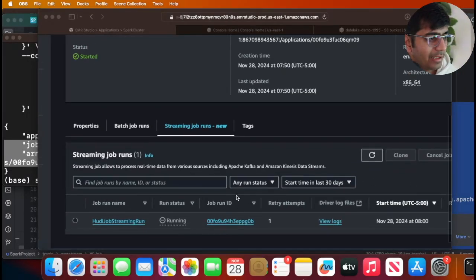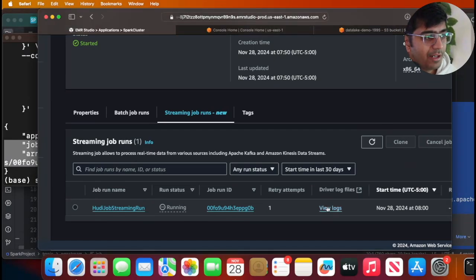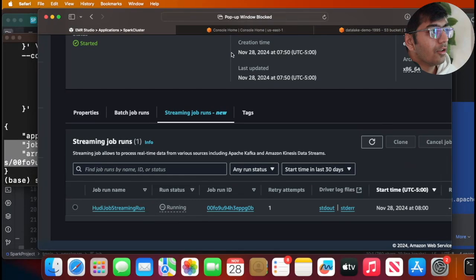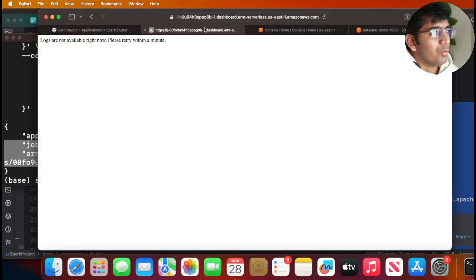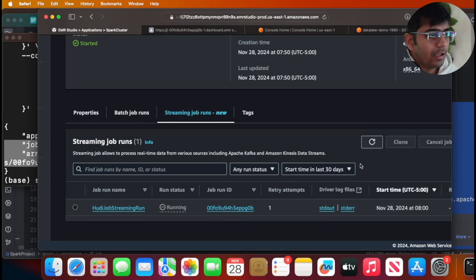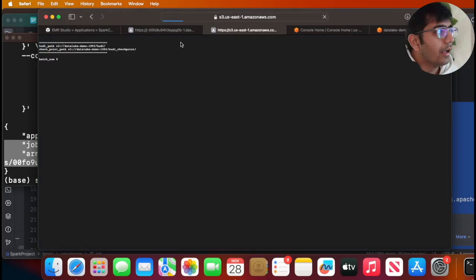The job looks like it's in the running state. Again, this is a streaming job, so it will always be in the running state. So I'm gonna click here and click on logs, and I'll try to open that on the new console. This will take a little bit of time. Usually the logs take a couple of seconds to load up. So let me try again.